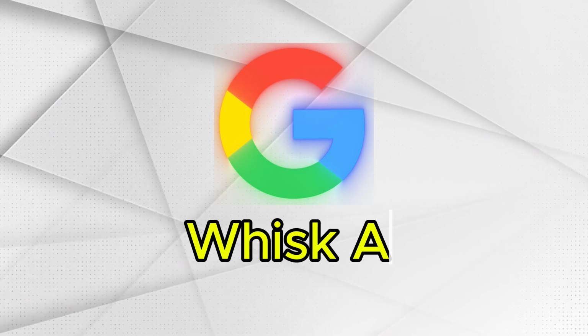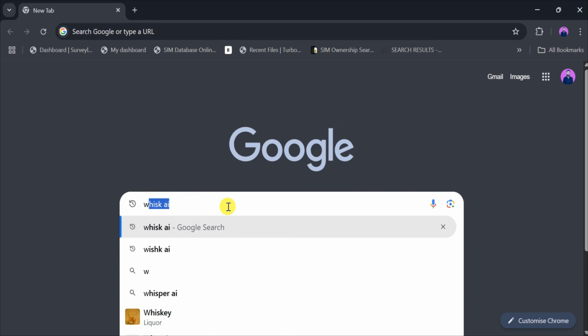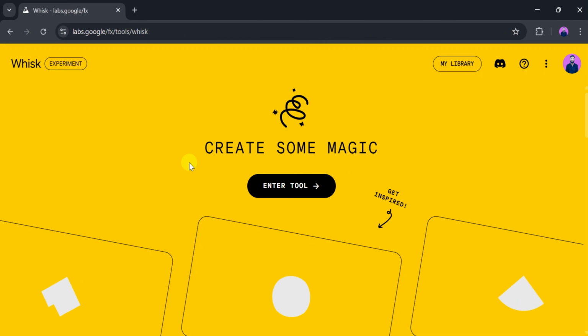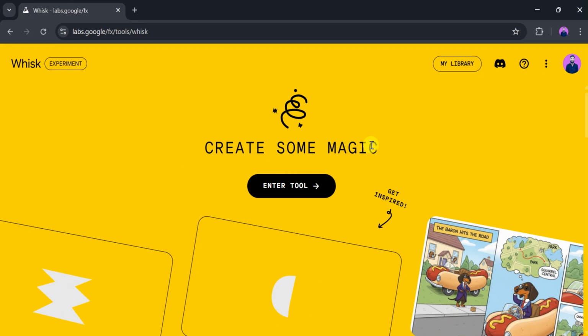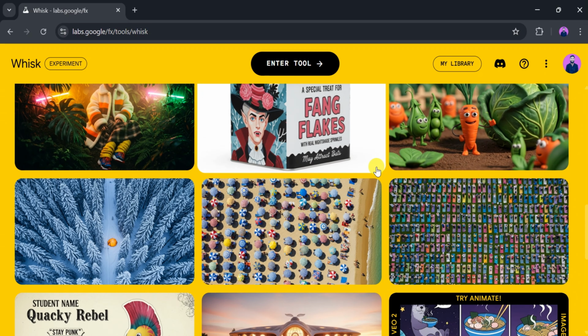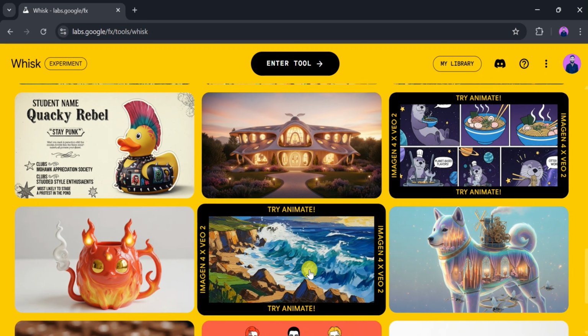First on our list is Whisk AI. Let's go to Google and search for Whisk AI, then click on the very first link. The link is also provided in the description of this video. Whisk AI is a new experimental tool from Google where we can create some real magic. Here are different examples that people have created using Whisk, and yes, it's completely free.